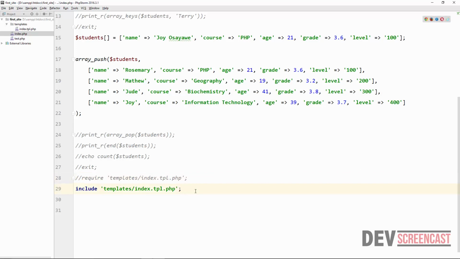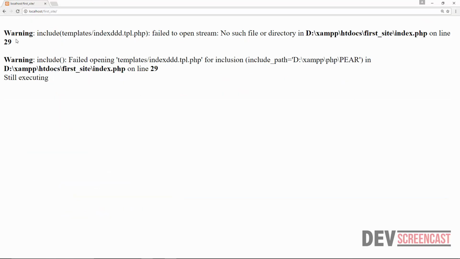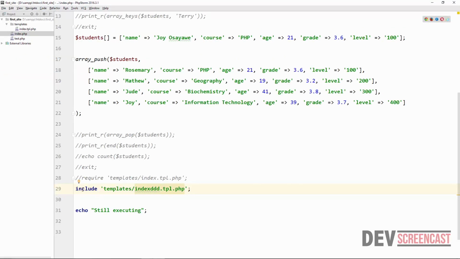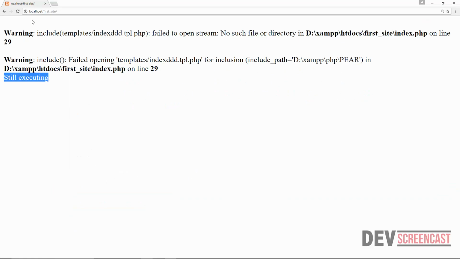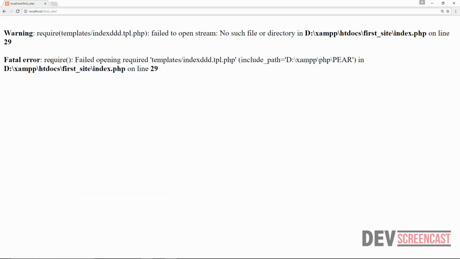Let's illustrate this with a simple example. Just come here and say echo, still executing, and then give a wrong file name here. Let's refresh. Right, you can see PHP throws a warning error and then we can still see that the program is still executing because I can see the text here. But if we change that line to require and then do a refresh, this time PHP is going to give a fatal error. You can see that PHP gives us a fatal error and then we don't see that text again because it terminates the script entirely. Stop the script from passing that line because this file is required for the application to function.